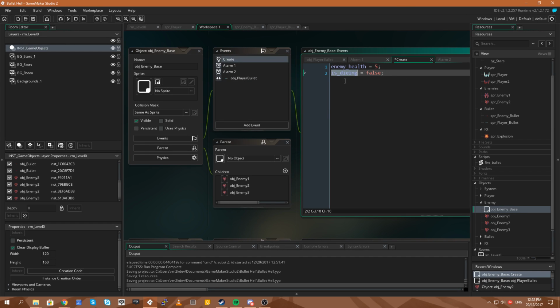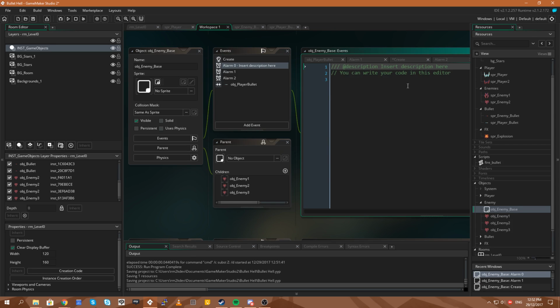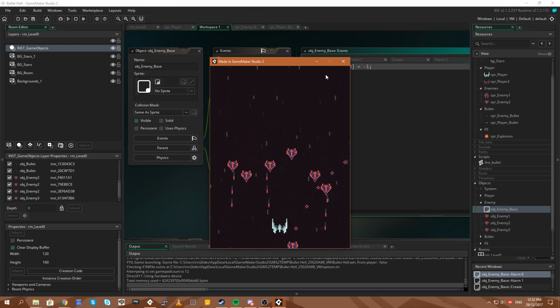And simply just put an alarm equals -1. Yeah, that's a good point. Can you do that? Let's try that. These hacks, man. Alarm 0 equals -1. No, they still fire.